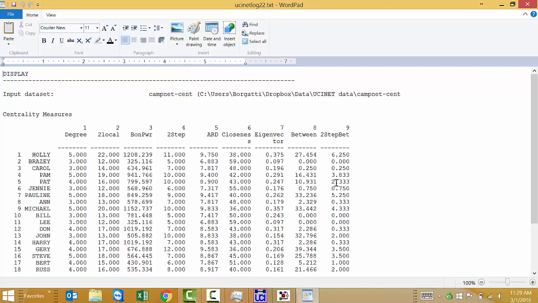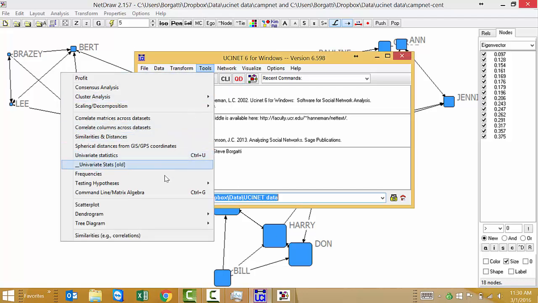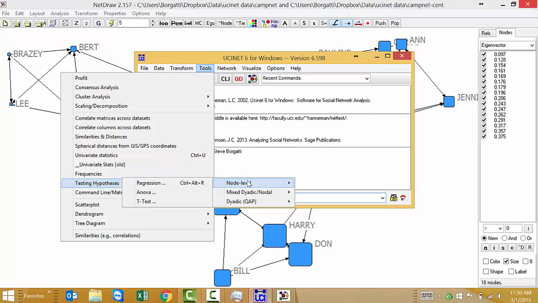I'm going to show you how. Instead of making these the independent variables, let's make them the dependent variables, and we're going to predict centrality from gender. Let's find out if women are really more central than men, which I think would fit stereotypes. So I'm going to close this. I go to Tools, Testing, Node Level. We're not doing dyadic anymore, so we're doing node level regression, or Control-Alt-R.